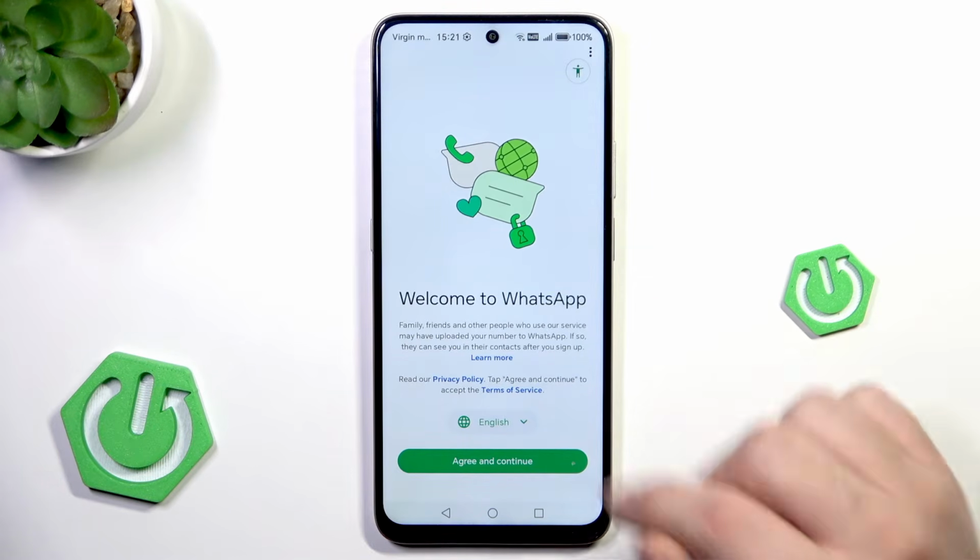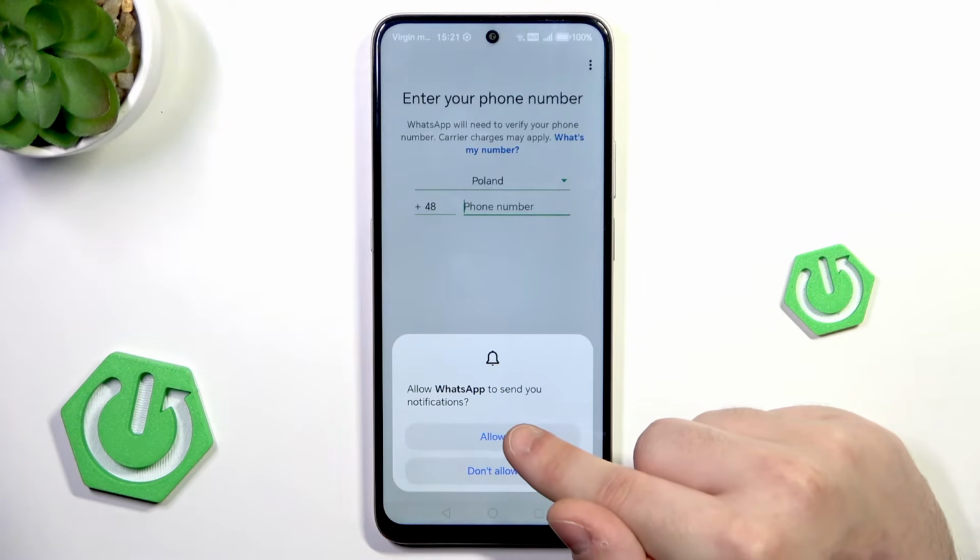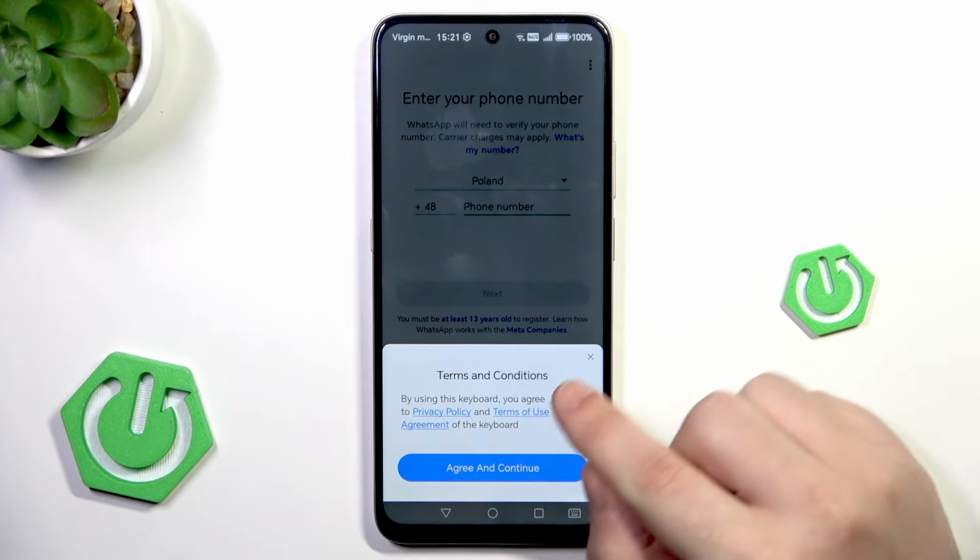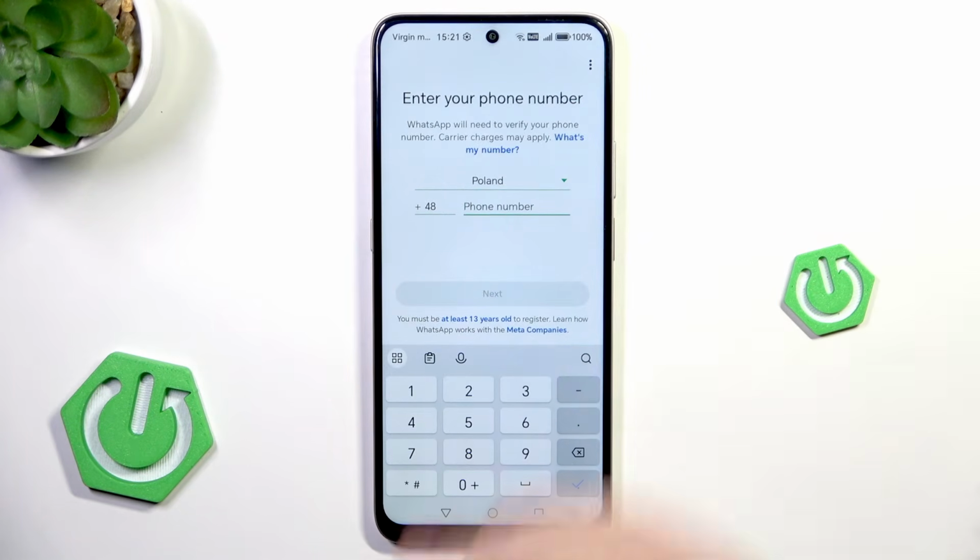As you can see, the app welcomes us. Click on agree and continue. We can click on allow to send us notifications. And also I would say that this video is for people who already have their backup created. If you don't know how to do it, on our channel there's a video where I'm showing you how to do it. So if you want, you can look for it.